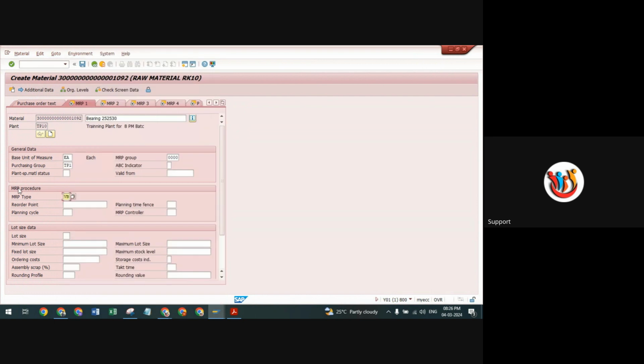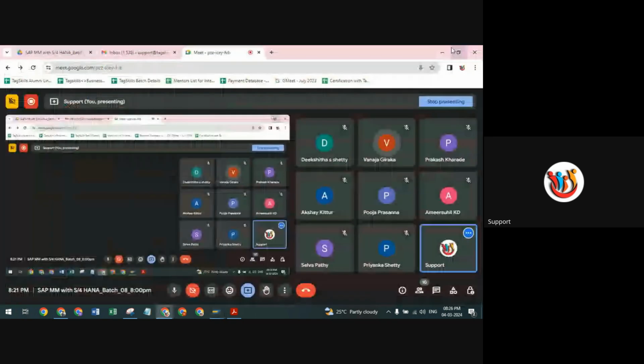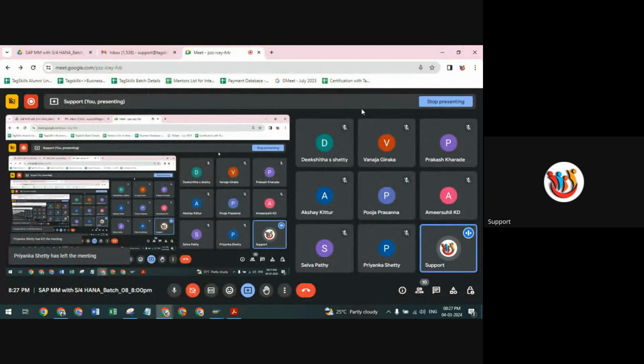Under the MRP procedure, we select the MRP type. Then here we need to enter the reorder point. So what is the reorder point? A reorder point means the level at which we should plan the material, when the stock falls below that. That quantity we enter as the reorder point. I am going to set the reorder point as 100. Is everyone clear about this? What is the reorder point? Any doubt? Any question on this? A reorder point.